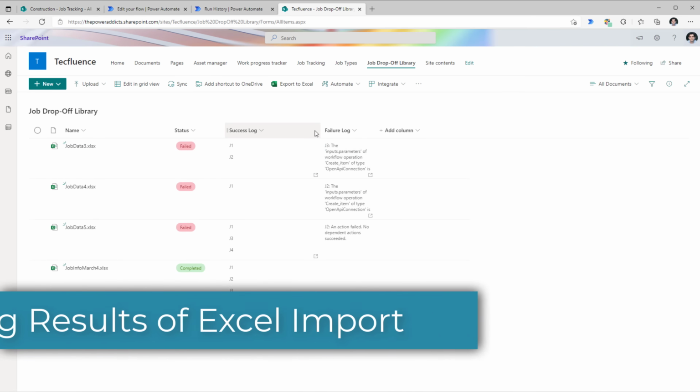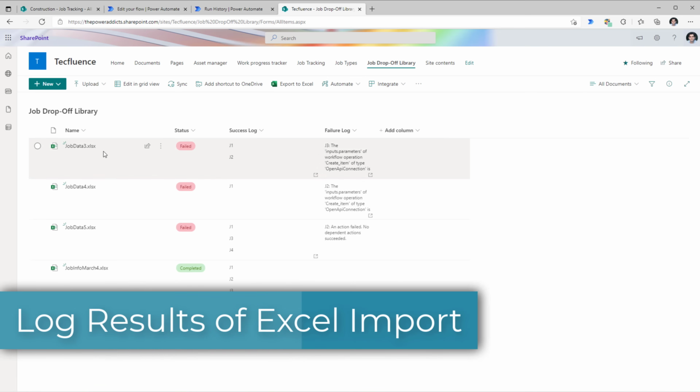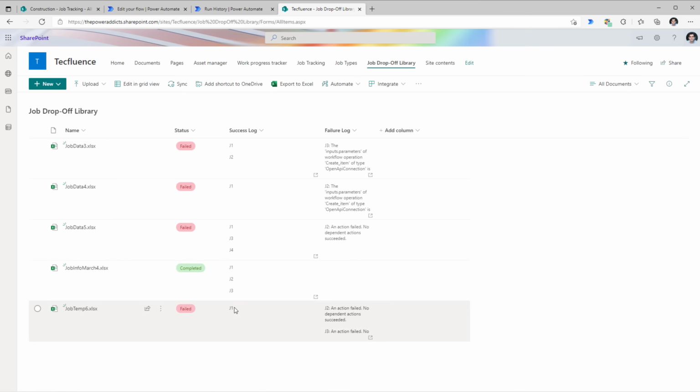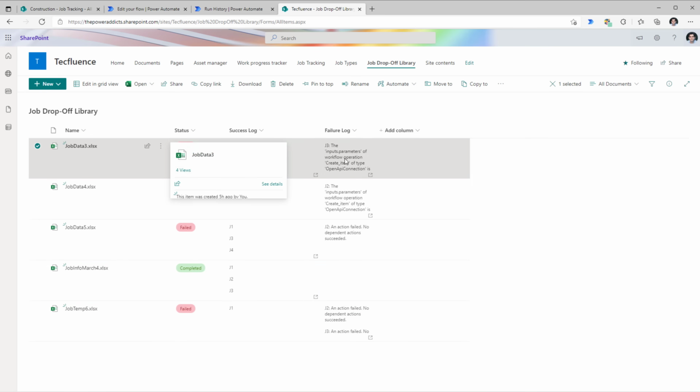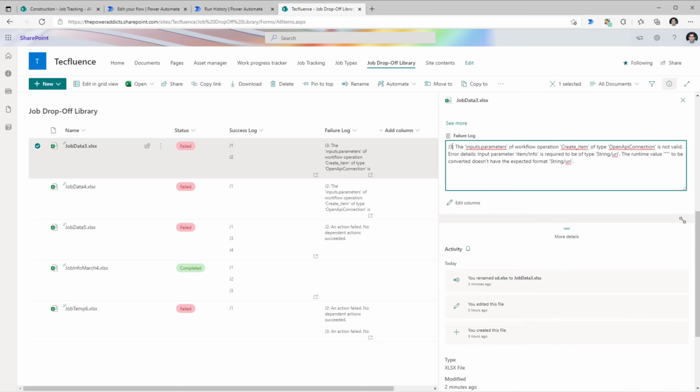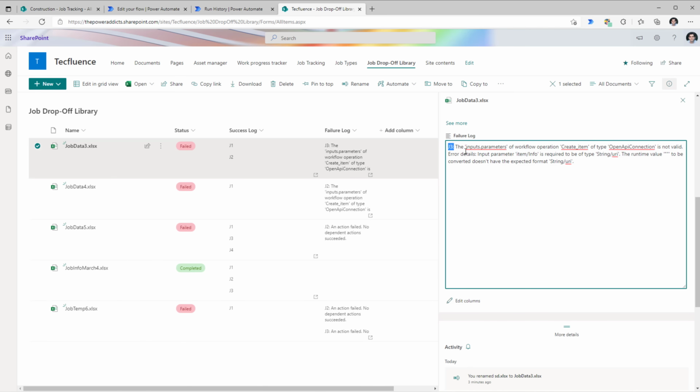You can also add error handling features to that flow. For example, here's my job drop-off library. I have my completed status, which is if all of the items in that Excel file are successfully added or updated in SharePoint. I have a success log, which puts in all those job numbers. In cases where they did not pass, for example, here's job data 3, there were failures. If I go to the details for this and look at the failure log, I can see that the only failure was job number J3, and that's the error that flow caught, which is the info column, which is my URL type column, is empty. It is expecting a value.